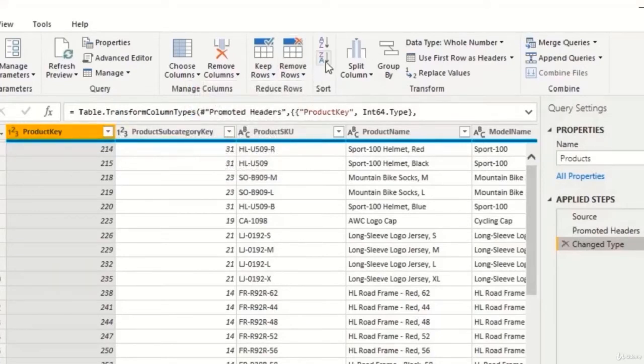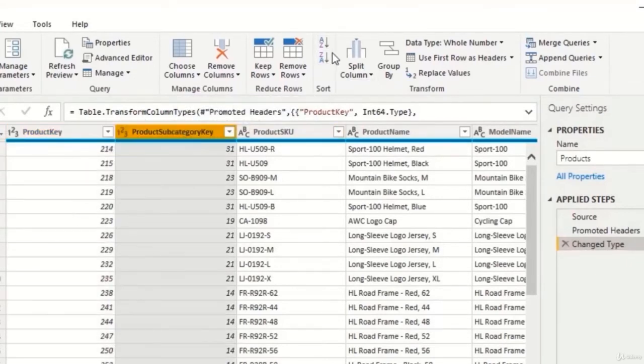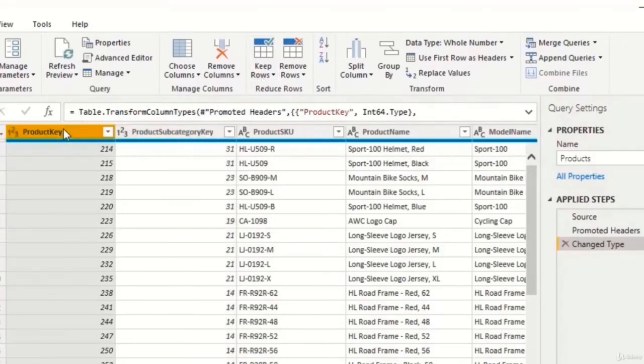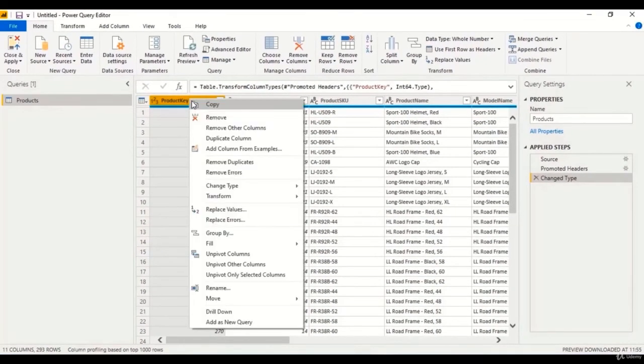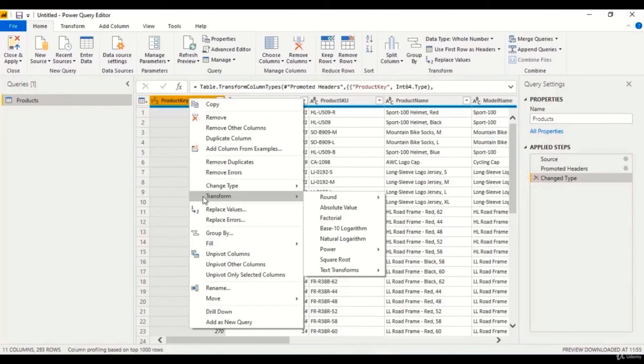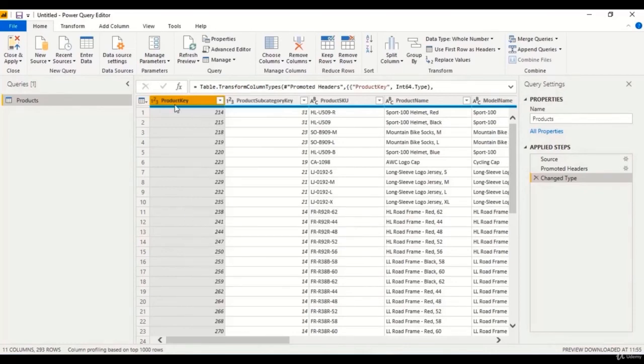Similarly, if you look at the sort options, ascending and descending, all you have to do is just select a column and choose the required sort option, and it will be quickly applied to your dataset. Now all the options that we see here, we can get the same options by right-clicking on any column. So you can see those options over here.